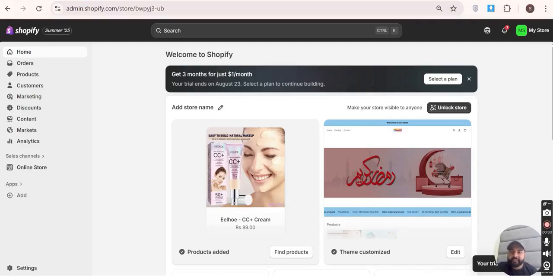Now we will complete our website like this. We will prepare all the product pages and our website will be complete. When our website is complete, then we have to set the checkout form. There are two types of checkout. One is Shopify's own checkout and the other is third-party checkout. First of all, let's see Shopify's checkout.